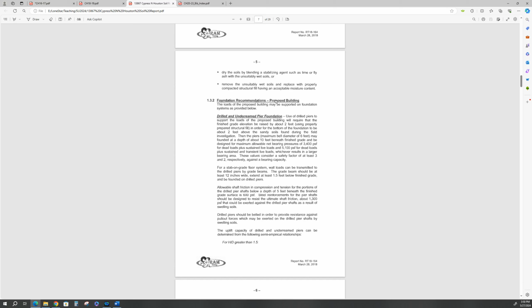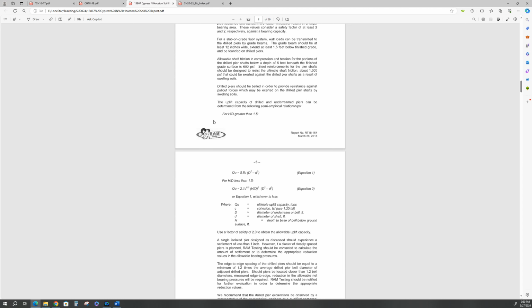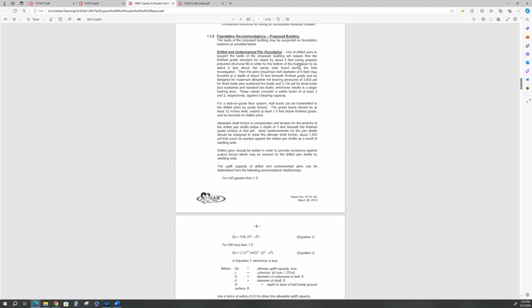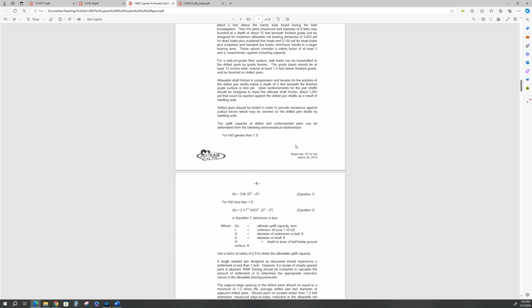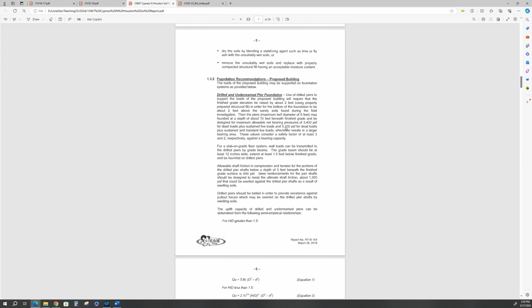Foundation recommendations. Pay attention to this. This is what you're looking for as an engineer and the designer. What are they recommending? Well, one, they talked about drilled and under ream pier foundations. Okay, we can use those. And if we're going to use those, this is our loading requirement. Okay, what will it hold up? The depth. What depth do we need to put them down?